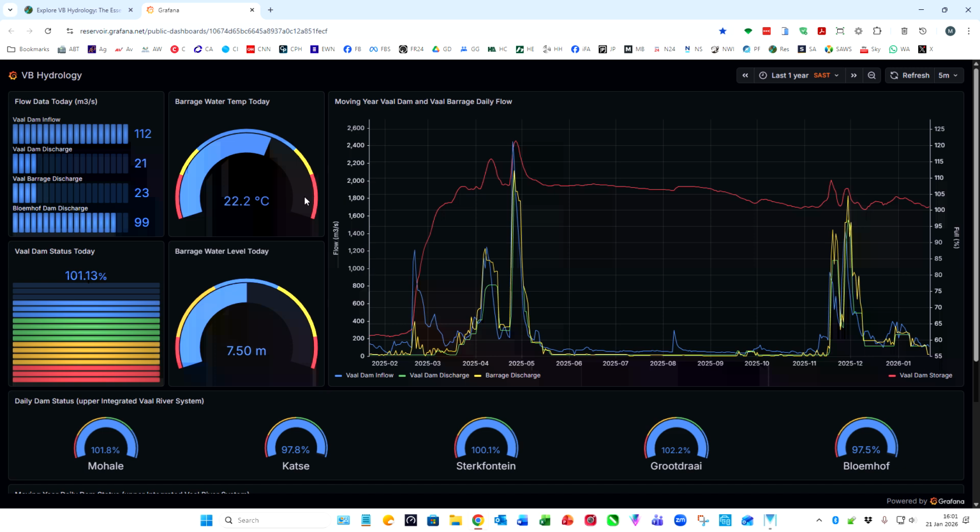Next, we've got a gauge here called the barrage water temperature today, and this is the actual barrage temperature that's presented daily and recorded at the barrage. This is used by a lot of people who fish to get a good indication of what the temperature of the water is and how good the fishing opportunities would be. So that's presented in this gauge format.